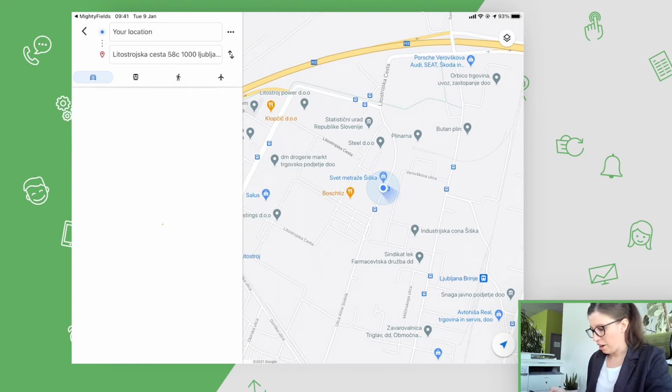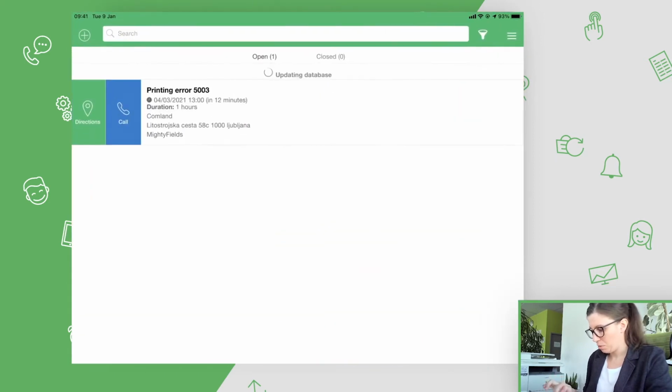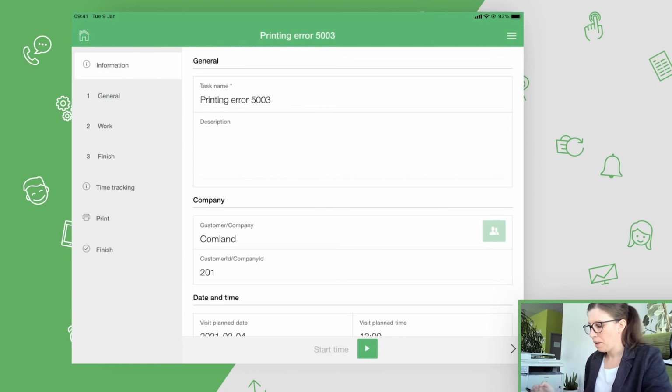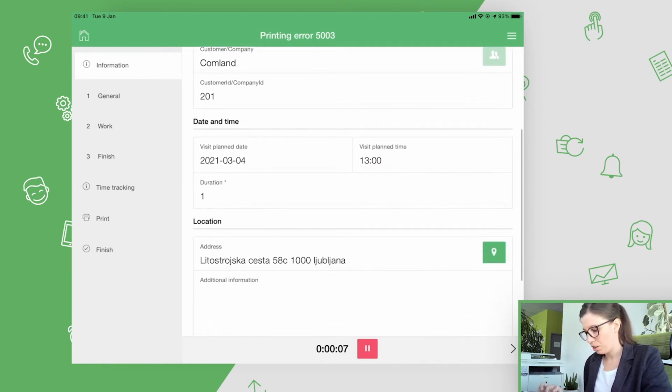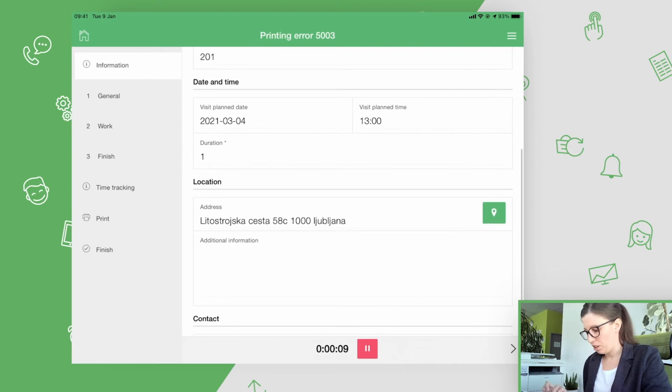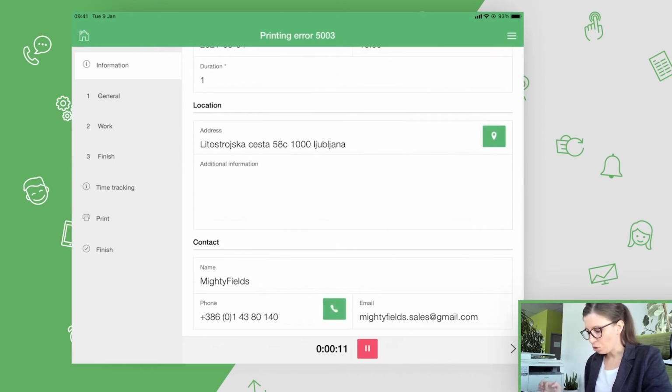When the technician arrives at the location, he again opens up the task, and now he has all the general information. With a click of the start time, he can start recording the time he spent working on the task. On the first step, we have general information about the company, the date and time of the visit, and the location. There is also contact information provided, so we can use this to call our client if they are not available at the location.